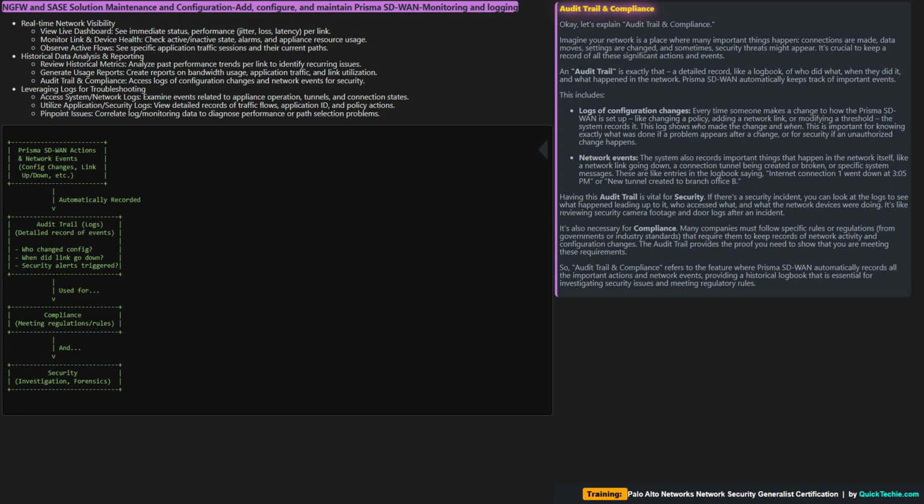Network events. The system also records important things that happen in the network itself, like a network link going down, a connection tunnel being created or broken, or specific system messages. These are like entries in the logbook saying, "Internet connection 1 went down at 3:05 p.m.," or "New tunnel created to branch office B." Having this audit trail is vital for security.